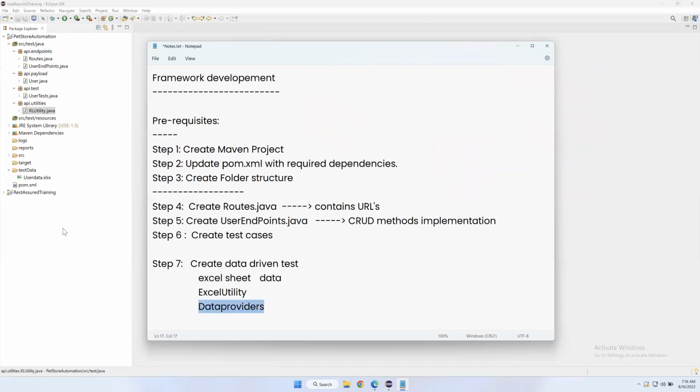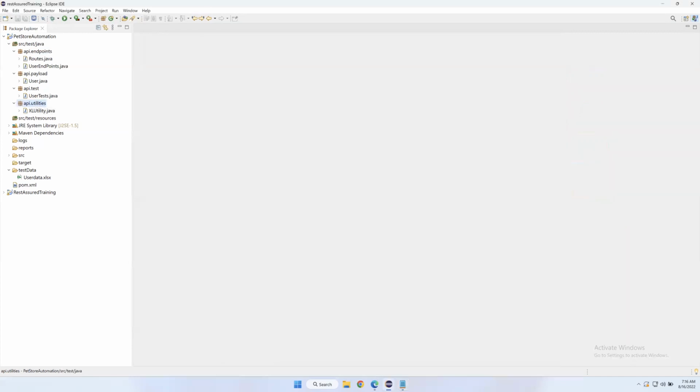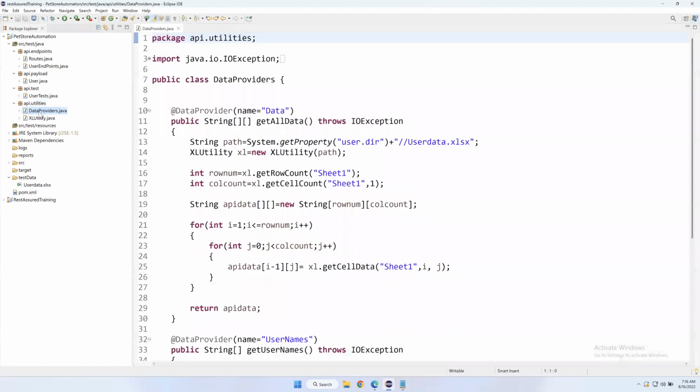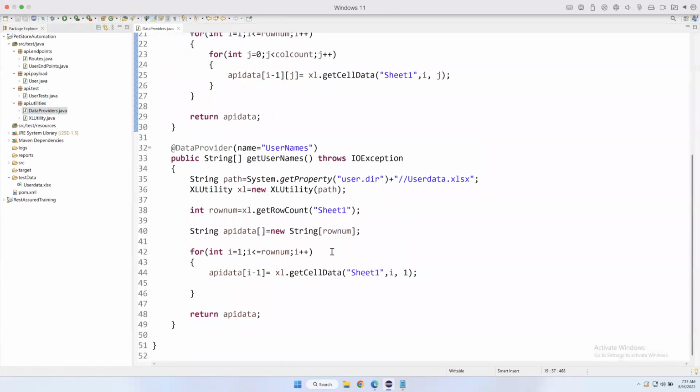So where do we have to create data providers? These data providers are again reusable components, so they should again be part of utilities. Under utilities, we have to create data providers. I already have this data provider file, I'll just go through it. This is DataProviders.java. All data provider methods I will keep inside this class. So this is my data provider class. And I have created two data provider methods here.